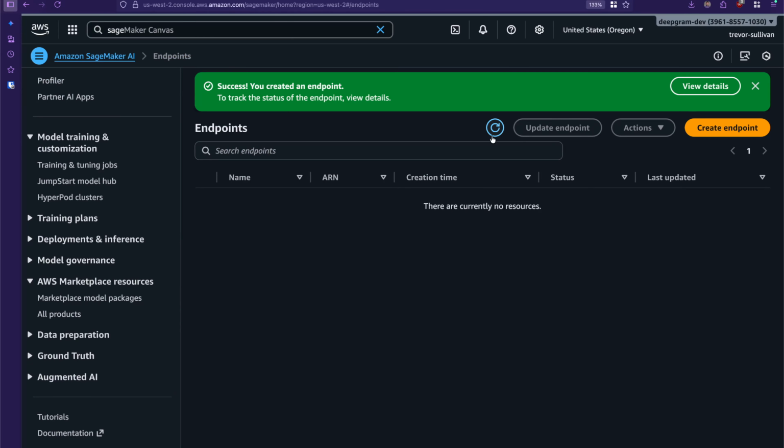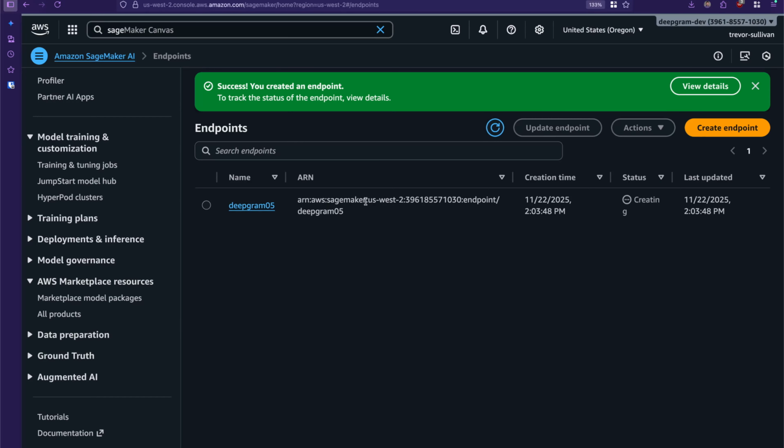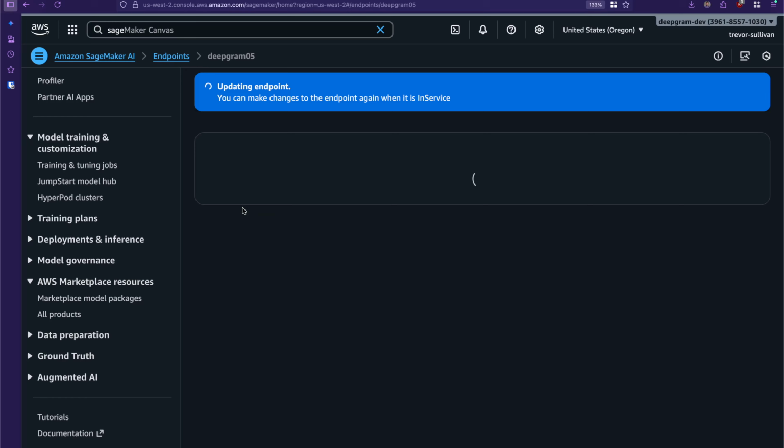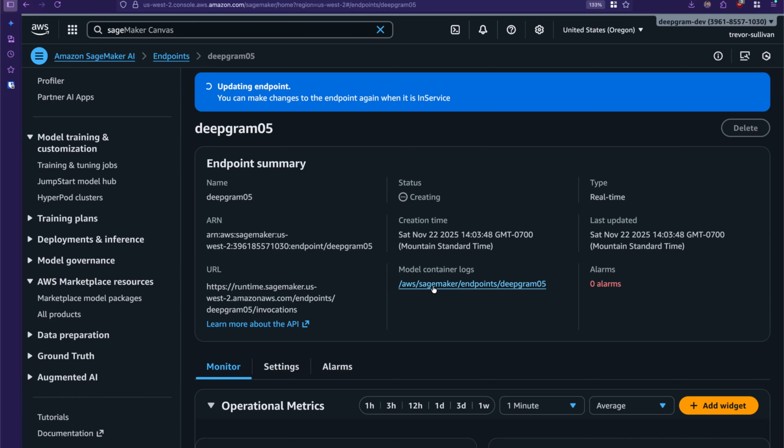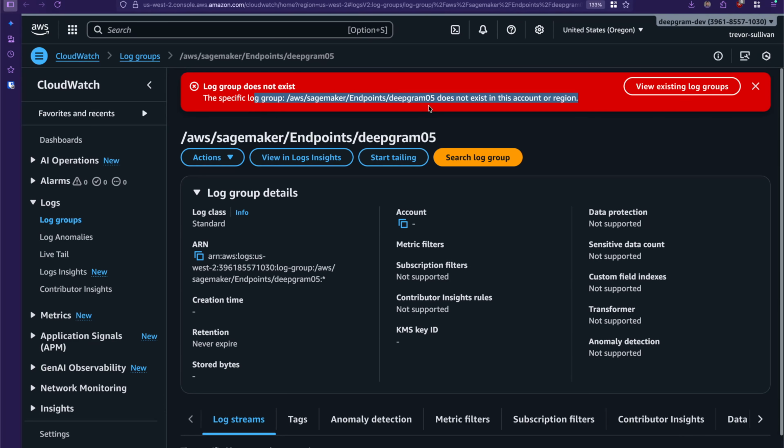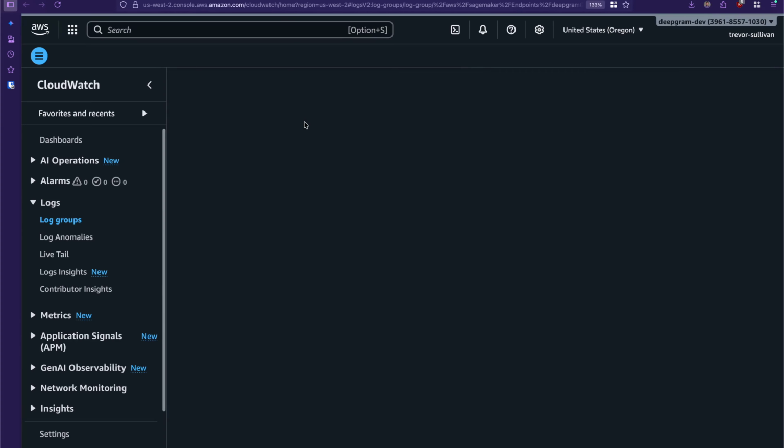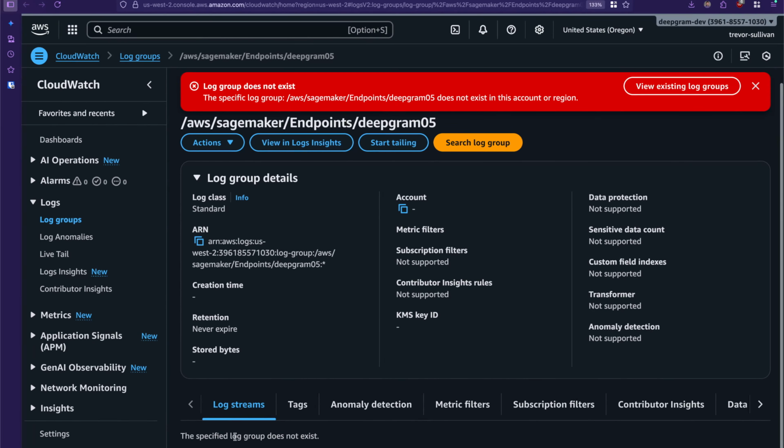And then that'll take a couple of minutes to create the endpoint because it needs to create the EC2 instance and pull the container image and start up the Deepgram inference services. If you click on the endpoint resource, you'll see the model container logs right here. That will take you over to the Amazon CloudWatch logs service, and specifically that log group, which does not yet exist, so you'll get this red error right here. But after a couple of minutes, if you just refresh this screen, eventually you will see the log streams down here at the bottom, and it'll have a unique instance ID that's assigned to the EC2 instance for your endpoint resource in SageMaker, and that will contain the actual logs.